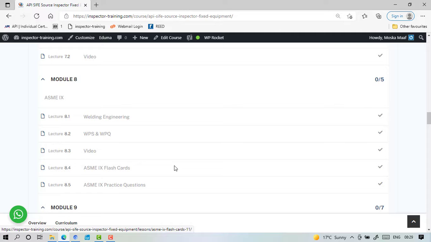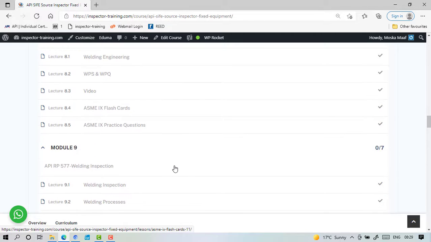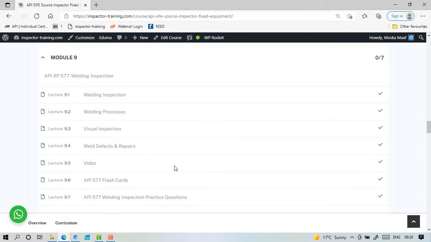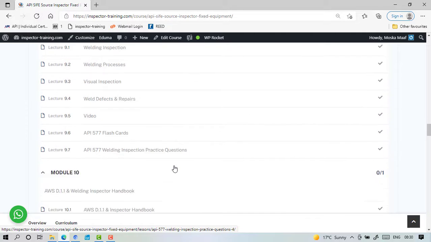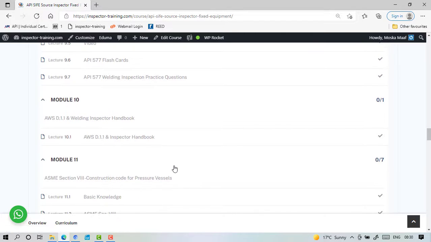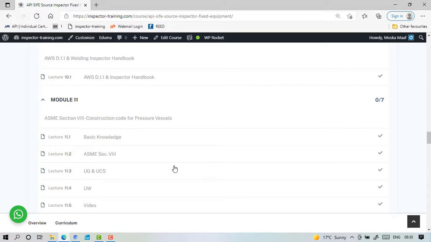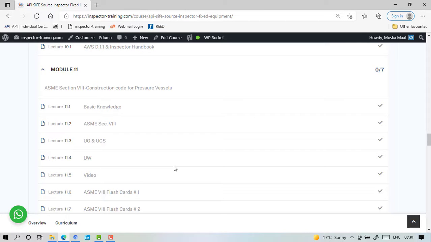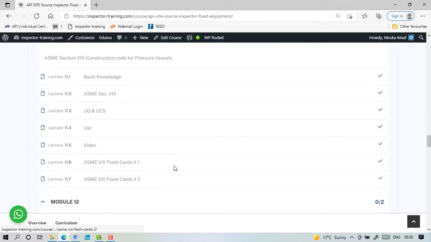ASME Section 9, welding engineering, WPS, WPQ, and flashcards and practice questions, welding inspection API 577, welding inspection process, visual inspection, weld defects and repairs, and flashcards and practice questions, and AWS D1.1 and welding inspector handbook. And on module 11 we have construction code for pressure vessel, ASME Section 8, and the basic knowledge, UG general requirement, UCS requirements for carbon steel, and UW for welding.